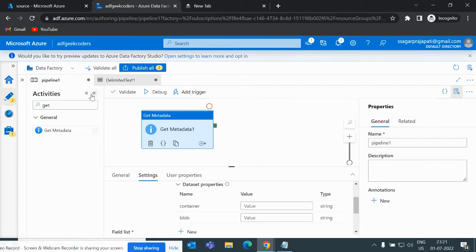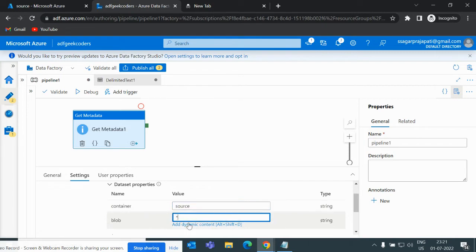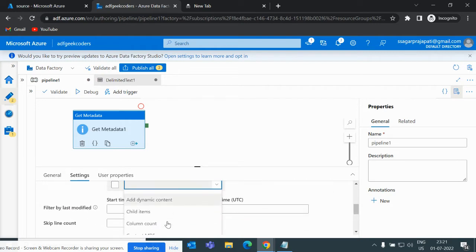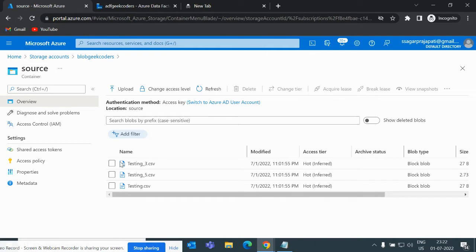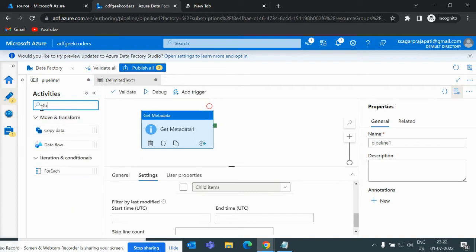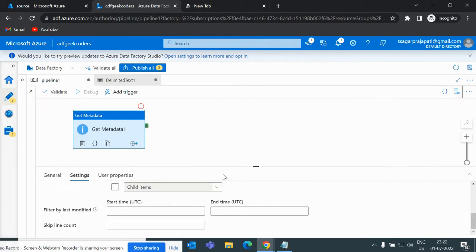Let me go back. Here I have to pass a container name, source, and blob name is star.csv. In the field list I have to choose child items, because I want to see how many files we have, what the names of the files are, and their properties. That's why I have chosen child items. Now I will choose for each. Okay, I will not choose it now. Let me debug it and then I will tell you why I am choosing for each.